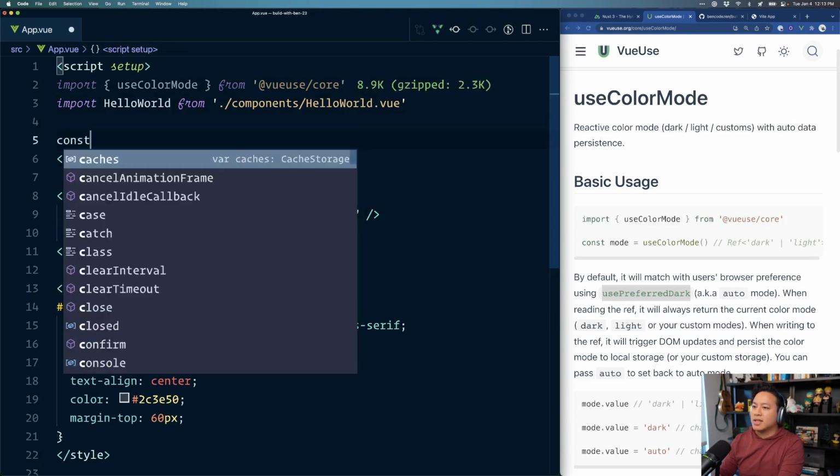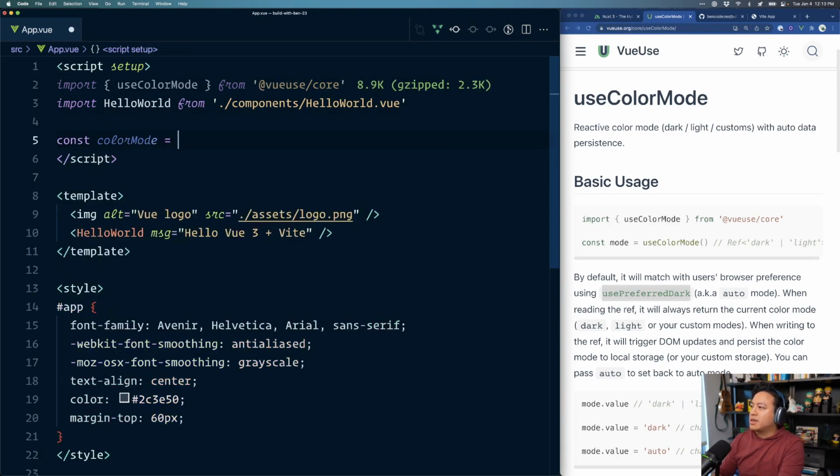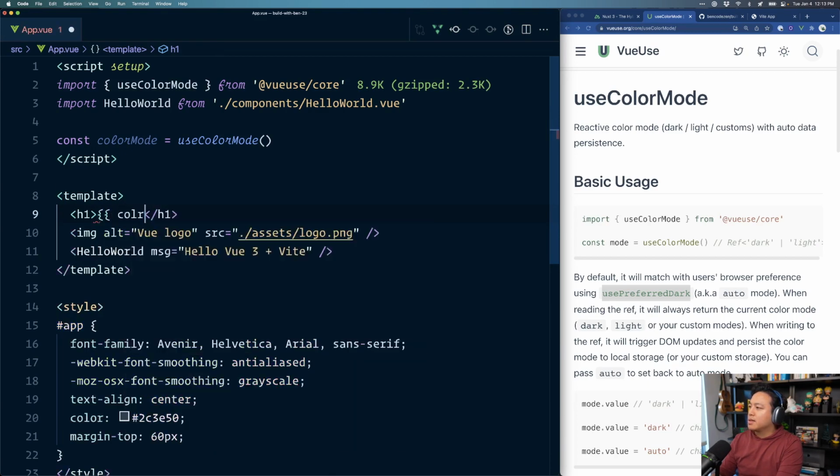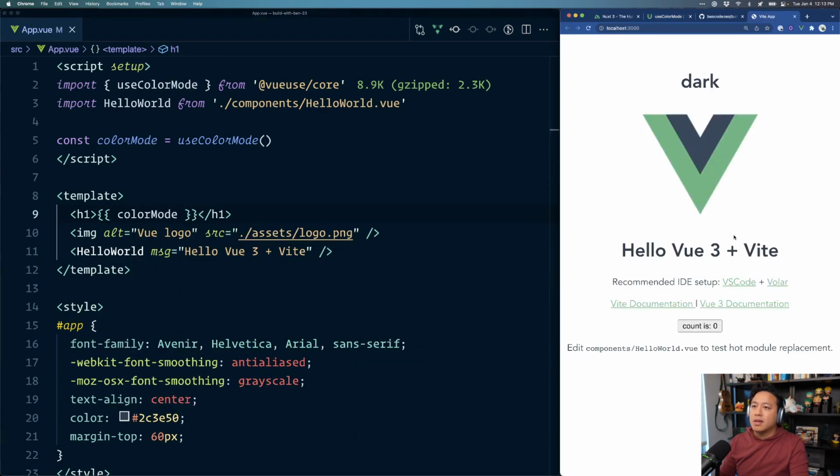And all I'm going to do, honestly, is say the color mode is equal to useColorMode. That's all. And then all we're going to do here is have an H1 that prints out the color mode. That's all we're going to do. All right, so as we can see here, what's really interesting is that it has already detected that I, as a user, actually prefer dark mode.